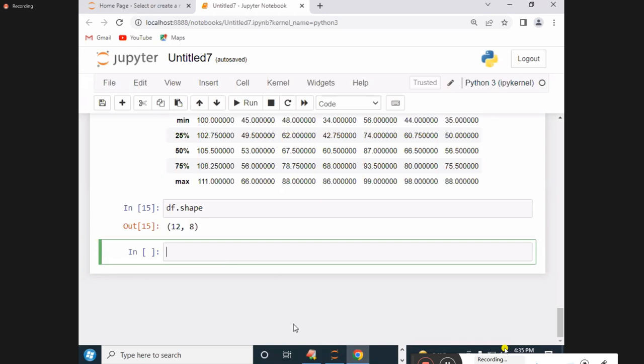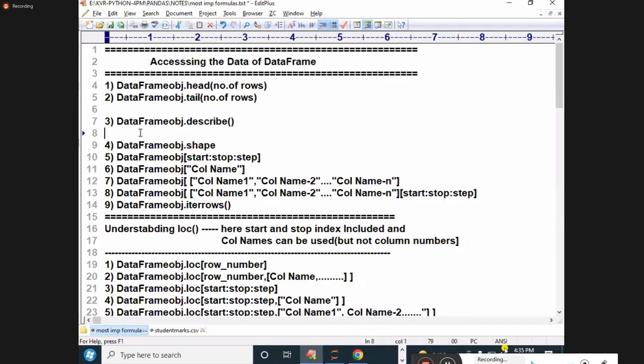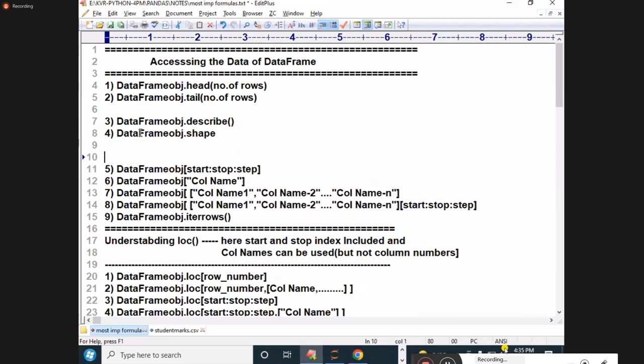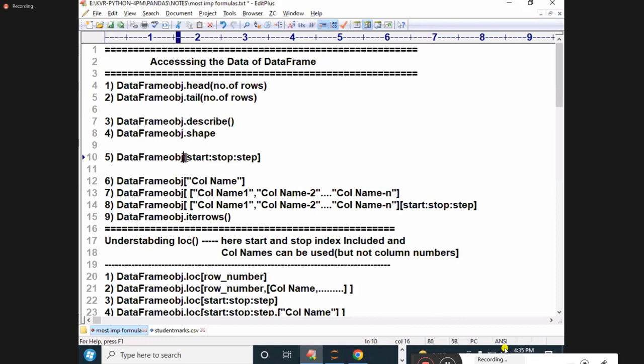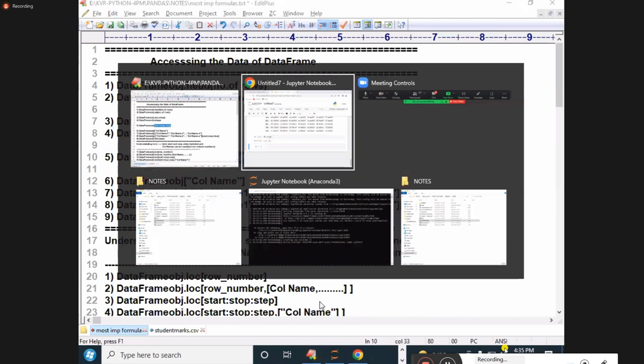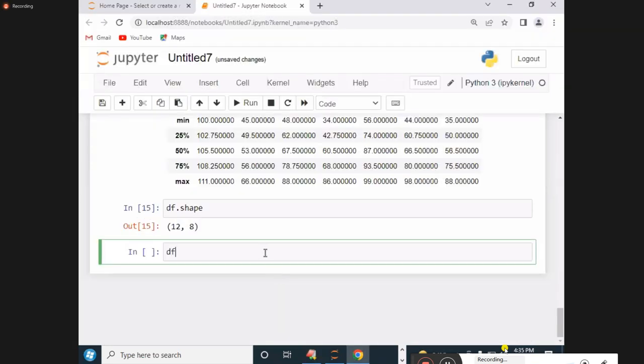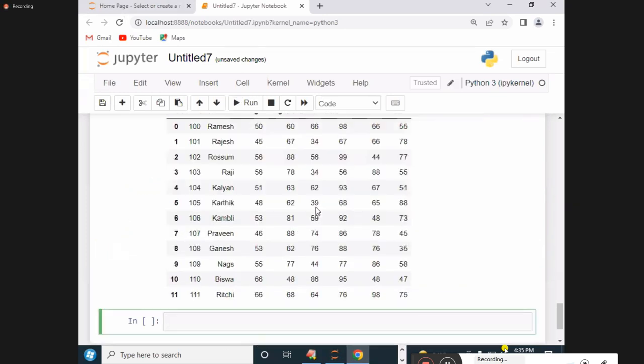Okay. Shape is understood; it is an attribute, not a function. Now I want to go for getting the data. We can play with the data frame using start colon, stop colon, step. That is called slicing. Slicing, remember? So let us go to the slicing operation on it, and print the data frame once again. This is my data frame.